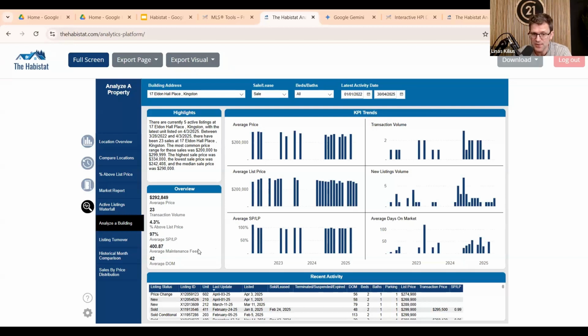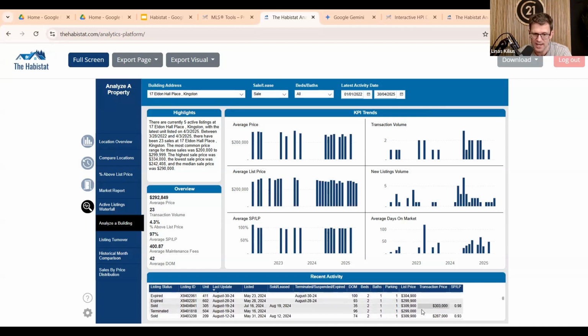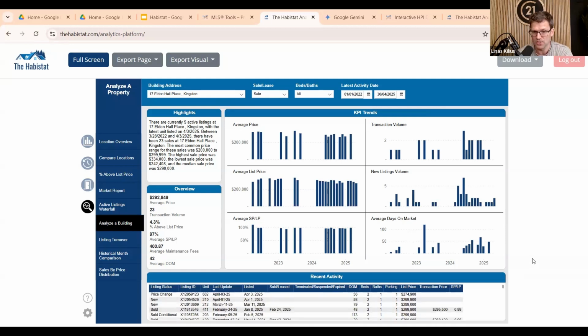It does show the average maintenance fees, which is kind of useful, but obviously there's some information that's missing here that would be nice to have. It does have a bit of a tracker along the bottom, which shows all of the status changes in the building on all the listings that have come up in the system. So if you're going to be listing a property, or if you're just doing some market analysis on a specific individual building, this is a great way to do it.